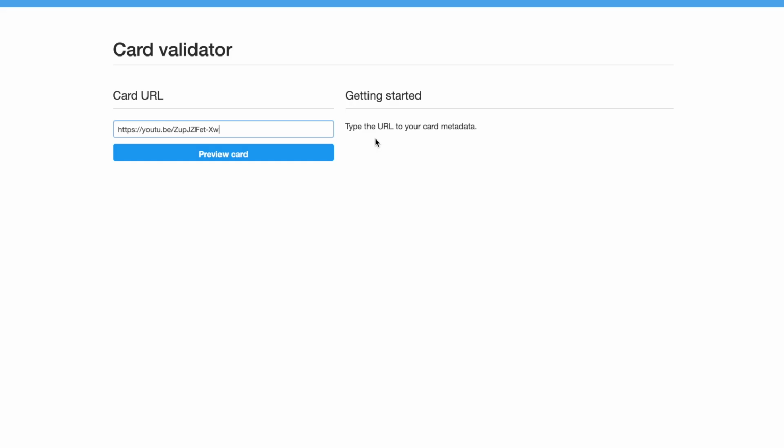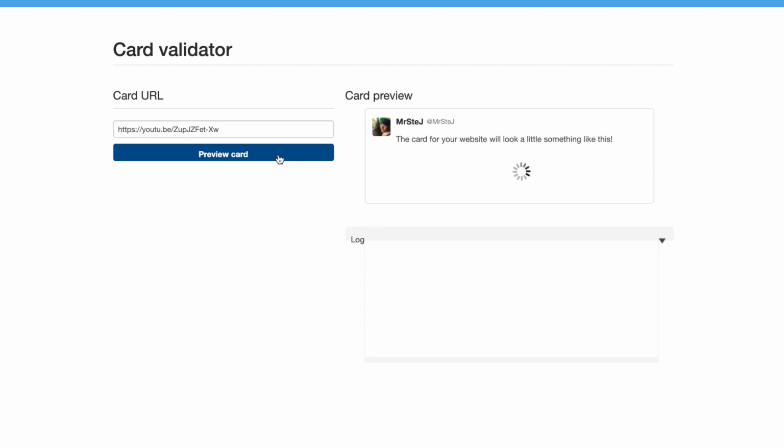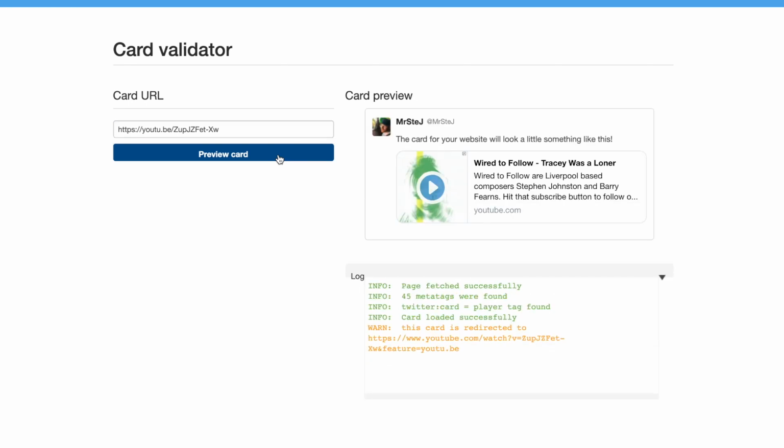Okay, moving on to Twitter, which has a similar tool called the Card Validator. This is more for previewing what your tweet will look like, but it will display a log that may help you debug any issues. Just go over to cards-dev.twitter.com/validator, link below, and input your URL and click on Preview Card. You'll then see the preview on the right and the log at the bottom.